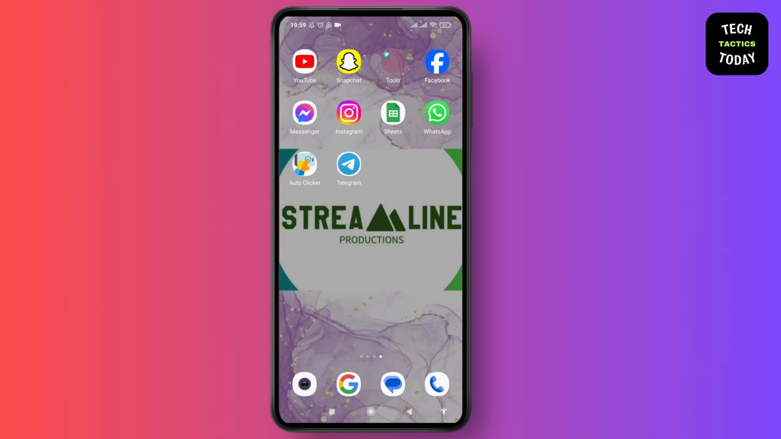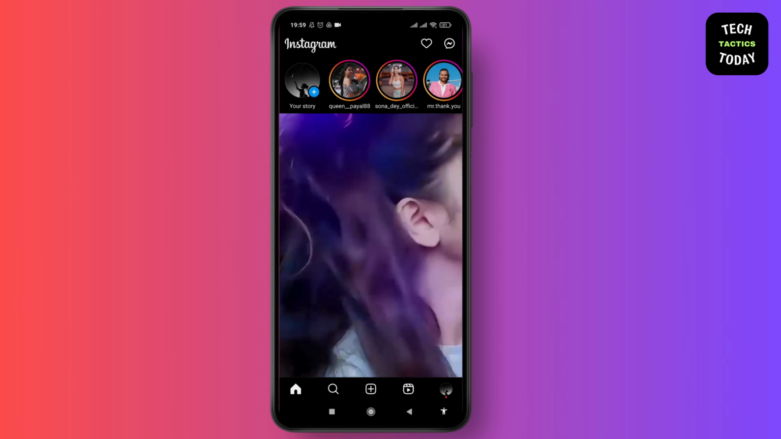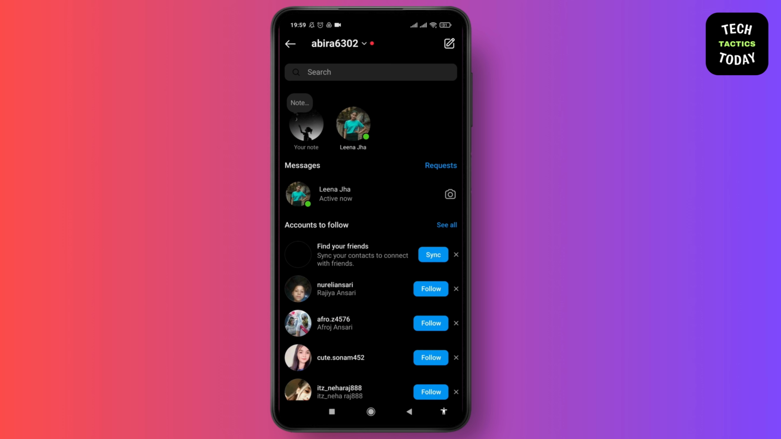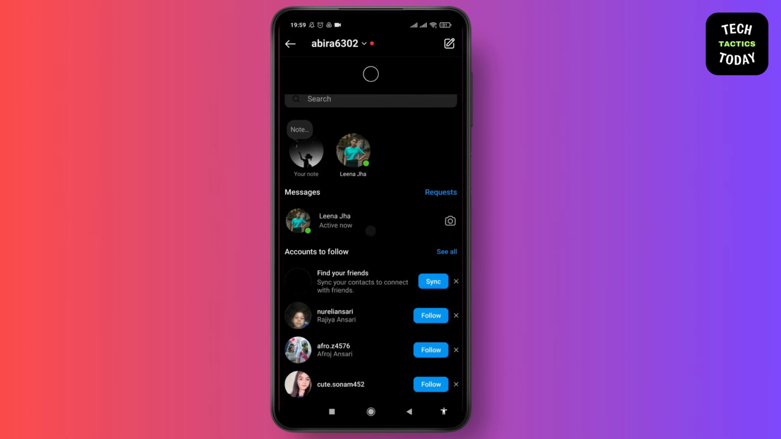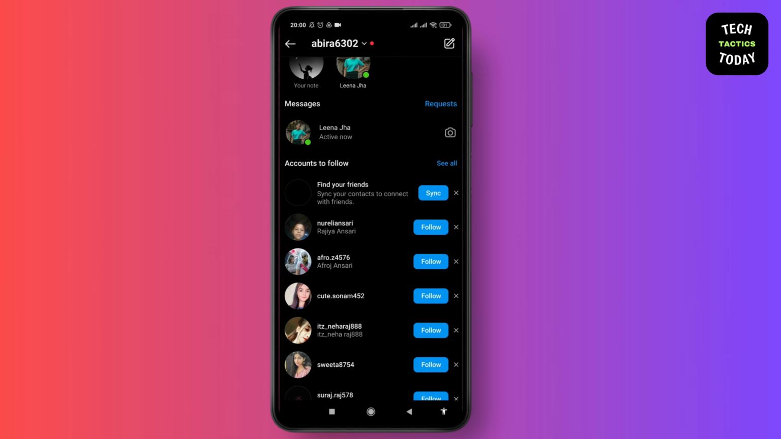First of all, go to the Instagram application and then tap on this chat icon or message icon, and here you'll be able to see the active status of people. As you can see here, I am able to see that this person is active now, and similarly you'll be able to see the active status of other people, how many minutes ago they were active or their last seen.